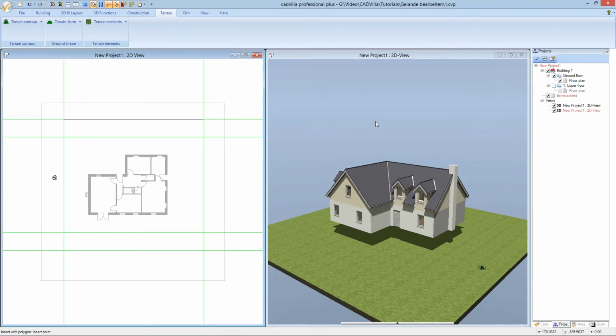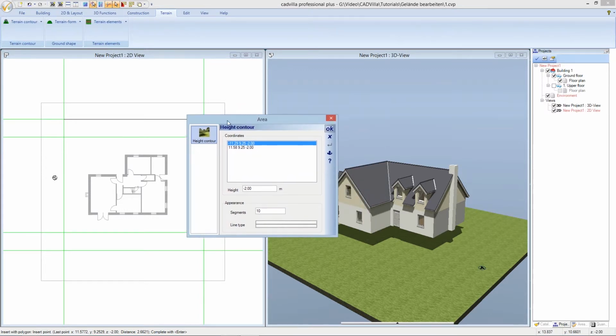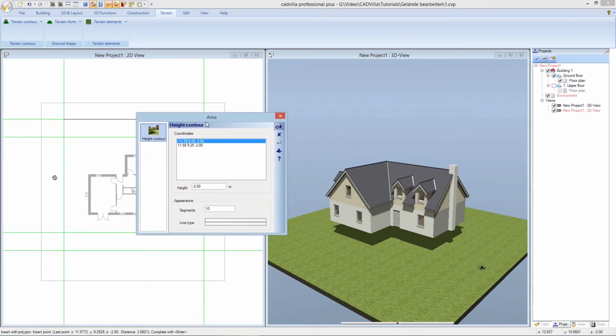Now we enter the second height contour. This is the first point. This is the second point. After it, we press the right mouse button and we select Complete. The second height contour will define the height of our ground level.